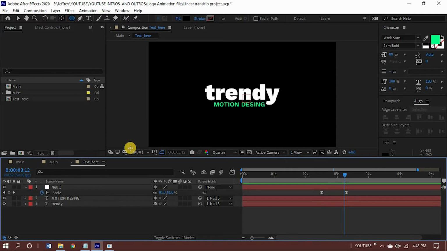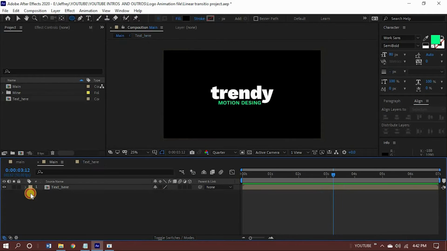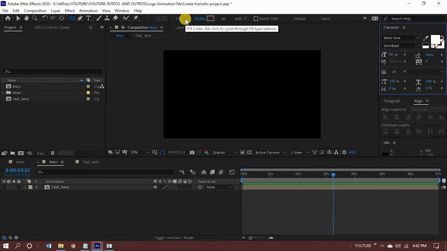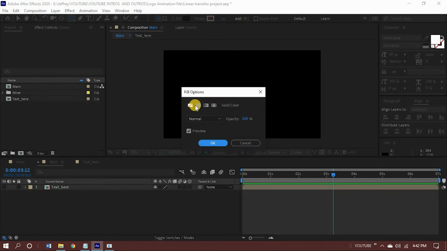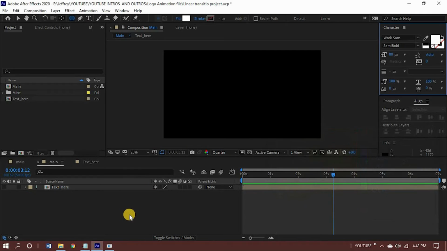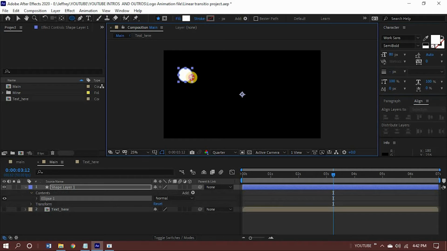Maybe I'll go to the main composition and hide the text, which you see right over here. I'll go to fill, click on the fill option which you see over here, change it to solid color, and change the stroke to none, just like so, and change the fill color to white. So I'm gonna draw by holding shift on the keyboard, just draw a small circle, just like so.